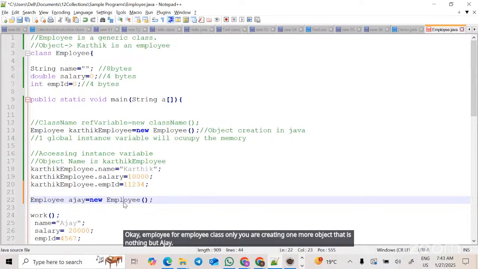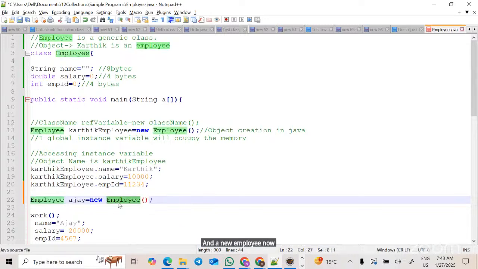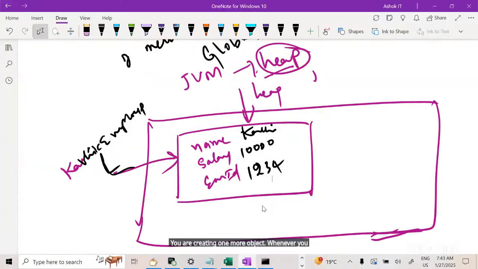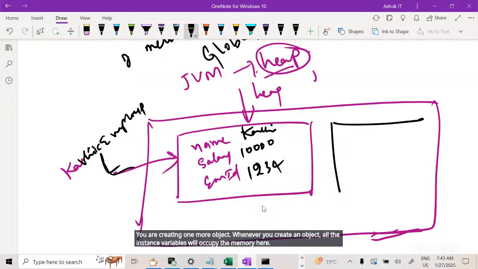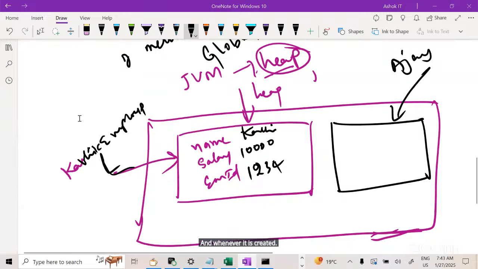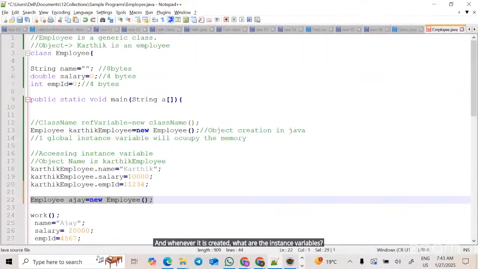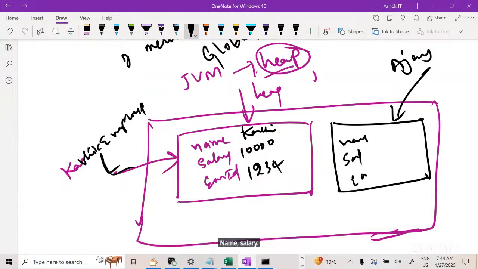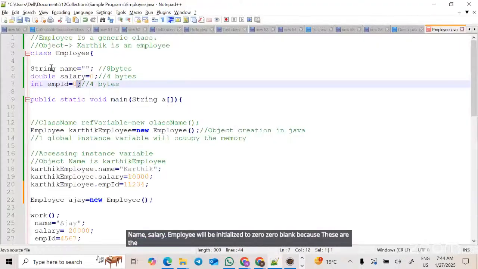and a new employee. Now whenever you create the Ajay object also, what happens? You are creating one more object. Whenever you create an object, all the instance variables will occupy the memory. Here, the memory will be created for Ajay. And whenever it is created, what are the instance variables? Name, salary, employee ID. They will be initialized to blank, 0, 0, because these are the default values. Now you want to change it.